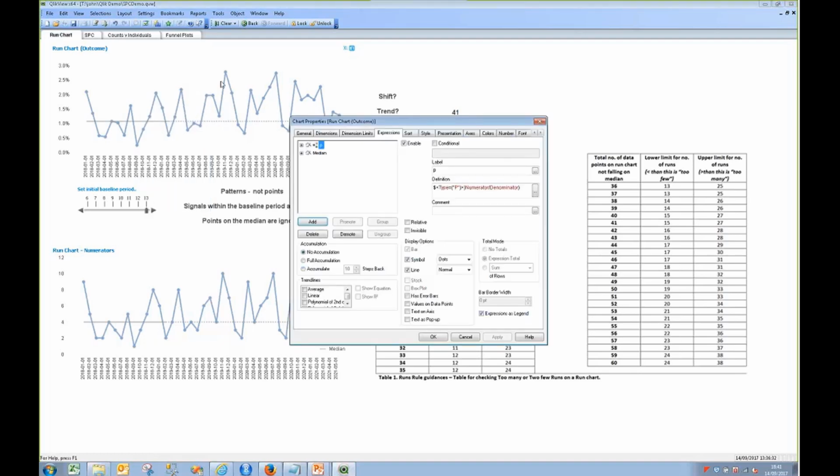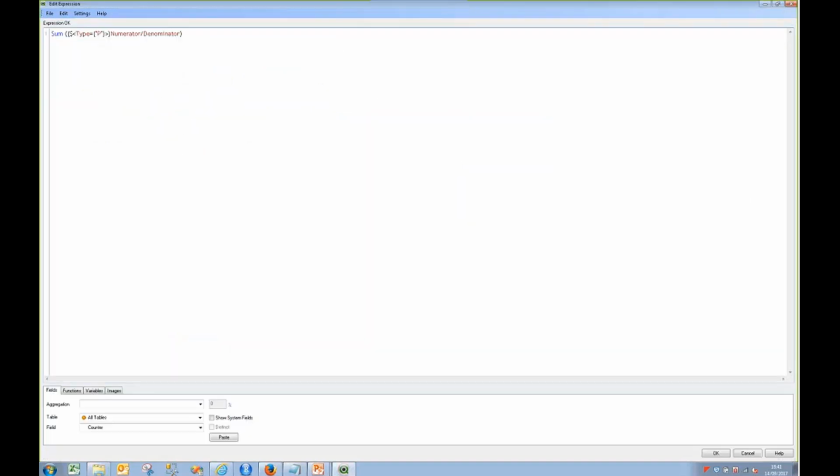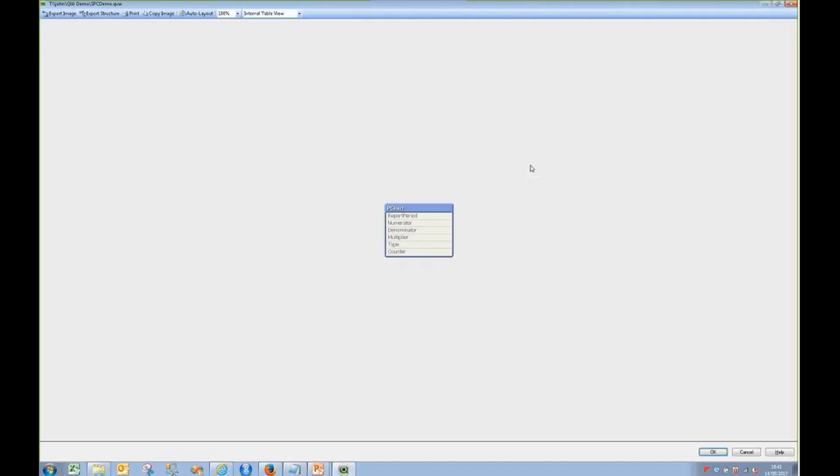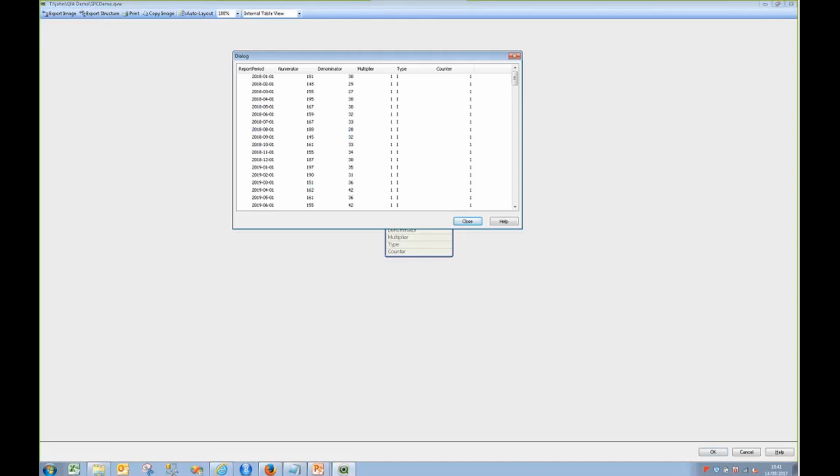Let's dig into the properties a little bit. Actually, I should show you my data model. It's quite simple. So just dates from the future, numerator, denominator, a multiplier value. Depending on the data you're looking at, you might want to express it as a rate, and a simple counter.